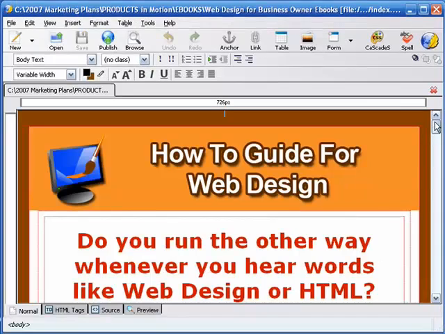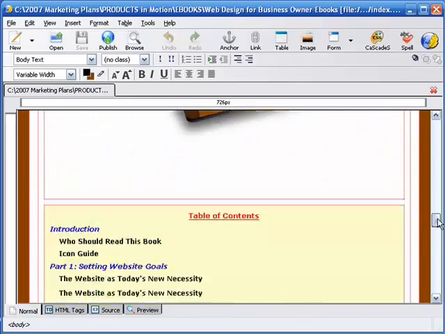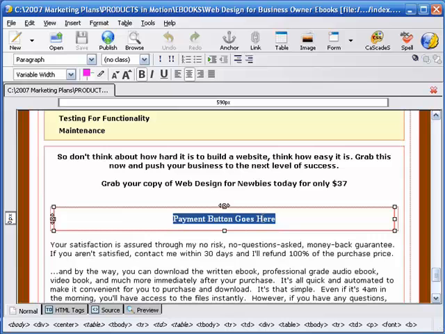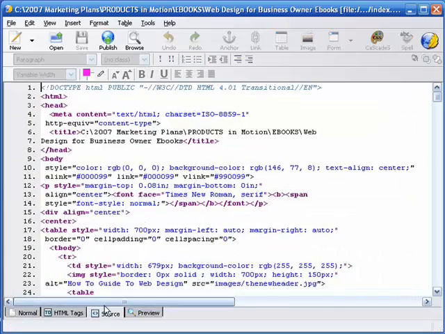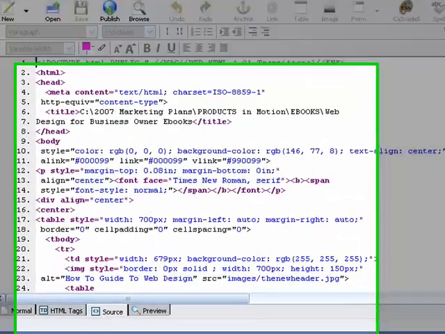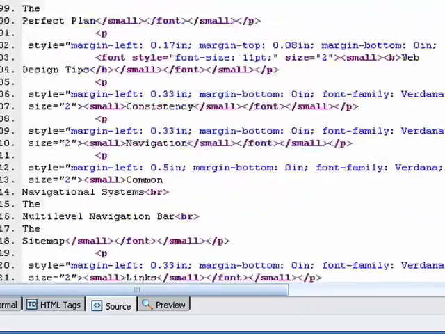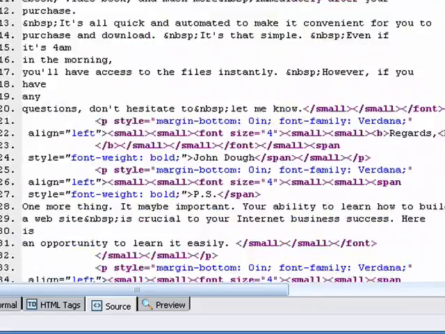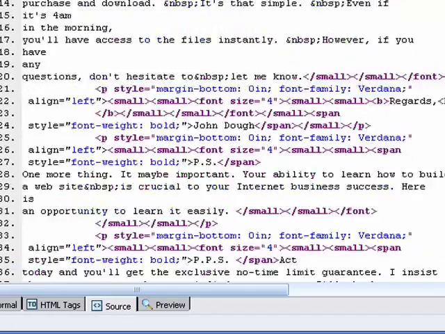Okay, we've got our index page open inside of our composer, and we're in the normal view here. So let's scroll on down where we put that box for our PayPal button, kind of a placeholder, and right there we go. So that's where our button code is going to go, but we cannot paste it here. It wouldn't work. It would look kind of silly. You need to go to the source code, so click on that tab. Now we need to navigate down to where that bad boy is at. And I tell you, sometimes it's just not that easy to find, like so.